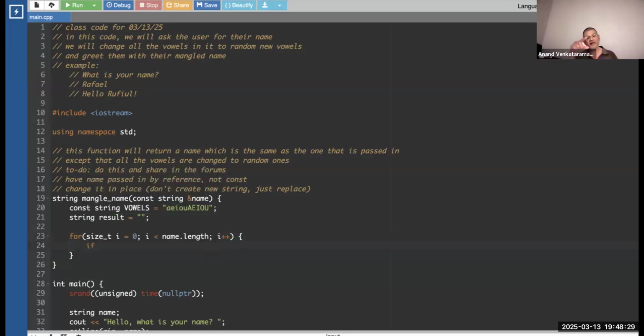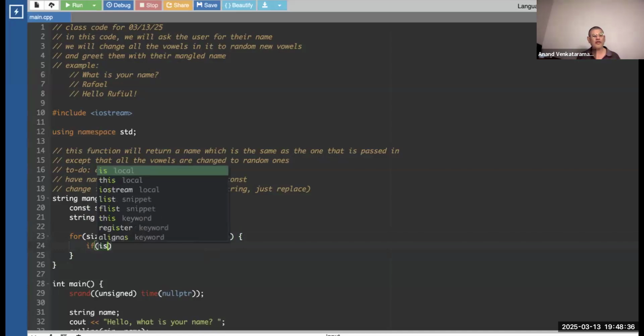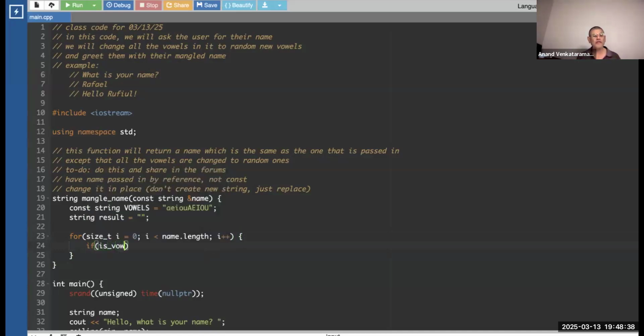Okay. All right. Open parentheses. Right. You're going to say is_vowel. Okay. I don't know if there's a function called is_vowel, but we'll write it if necessary. Right. Yeah. Right, and square bracket. Oh, open parentheses. Okay.